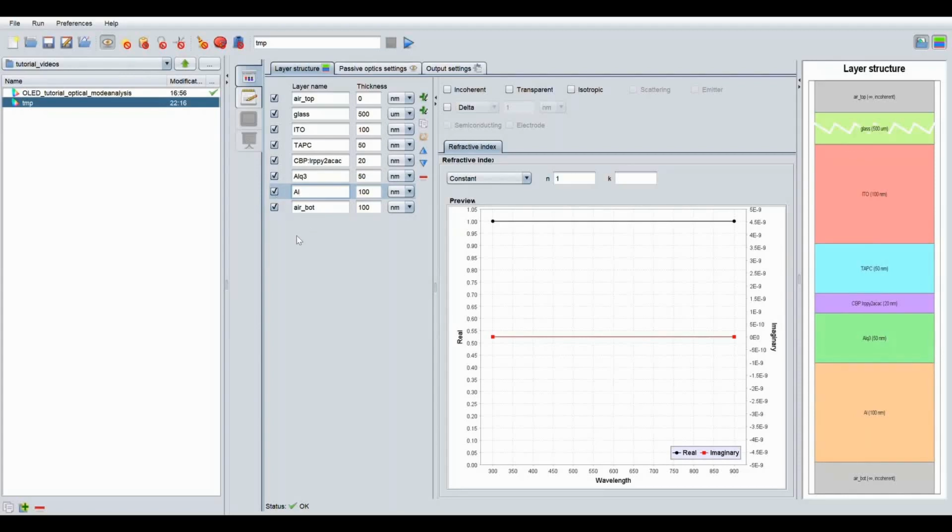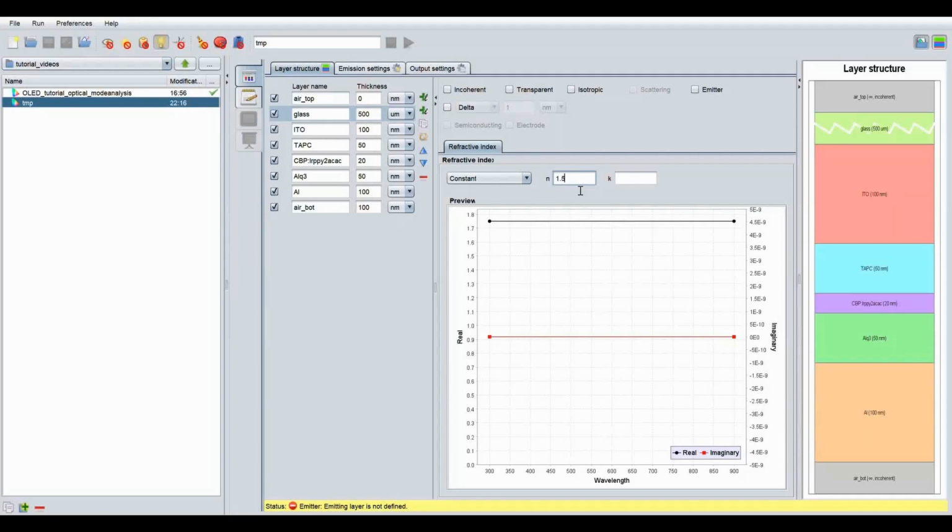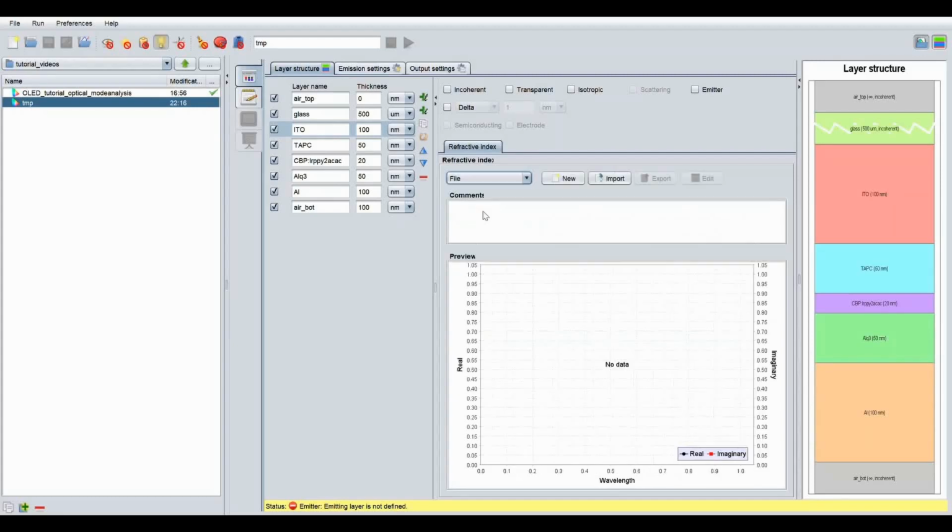Now, as I said, we will first perform an optical simulation, and for that purpose, I have to enable the emission module here. And then I have to provide optical material data for the different layers. So for the glass, I use a constant refractive index of 1.5, and it's treated as non-absorbing, so the extinction coefficient is 0, and the layer is treated as incoherent as it is much thicker than the wavelength of the light. For the other layers, I load the NK data from files in the database of ZFOS.